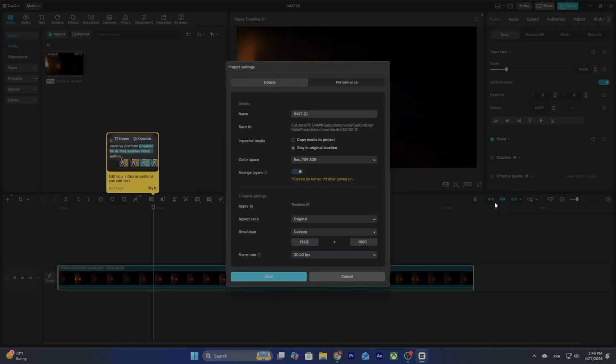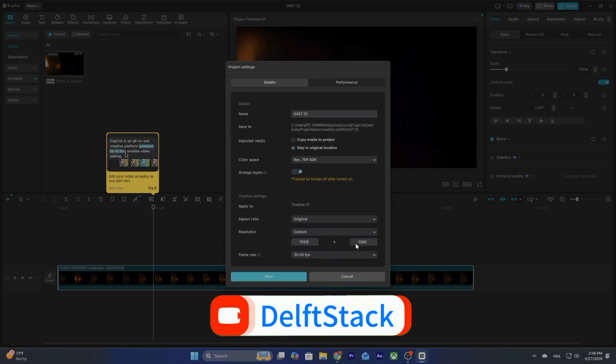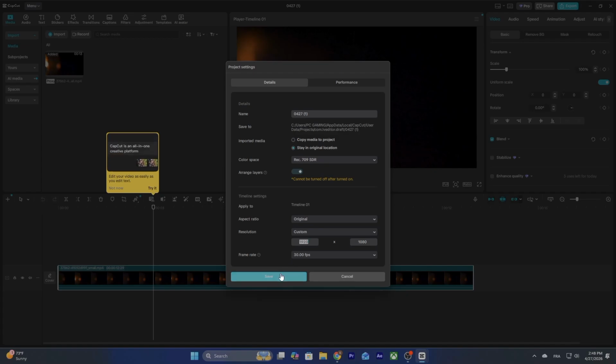If you want to use a custom ratio that is not available, you can name it, then change the ratio over here. As you can see, you can type the pixels and everything you need. After you have done that, just click on Save, and the ratio will be changed.